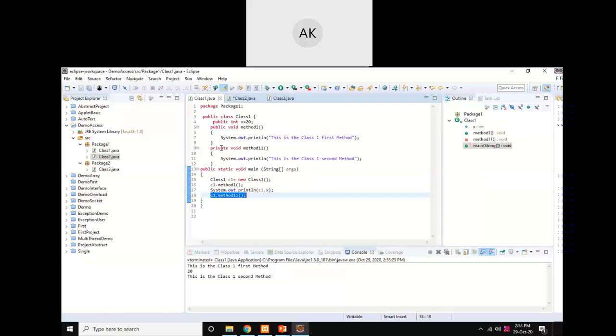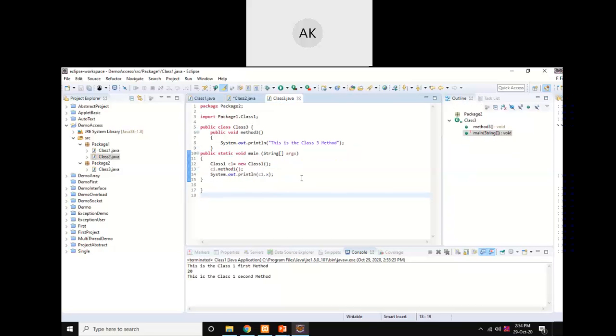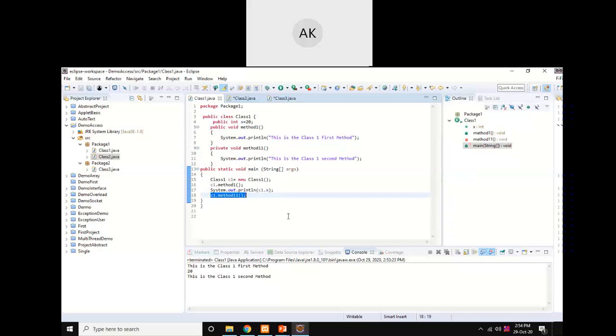Why is it not accessible? Because we have defined method 11 as private, and as we said, private can be accessed only within that particular class. It will not be accessible in the derived class, nor in another class of the same package, and as it is not accessible within the same package, of course it will not be accessible in another package. So this is the scope of private.